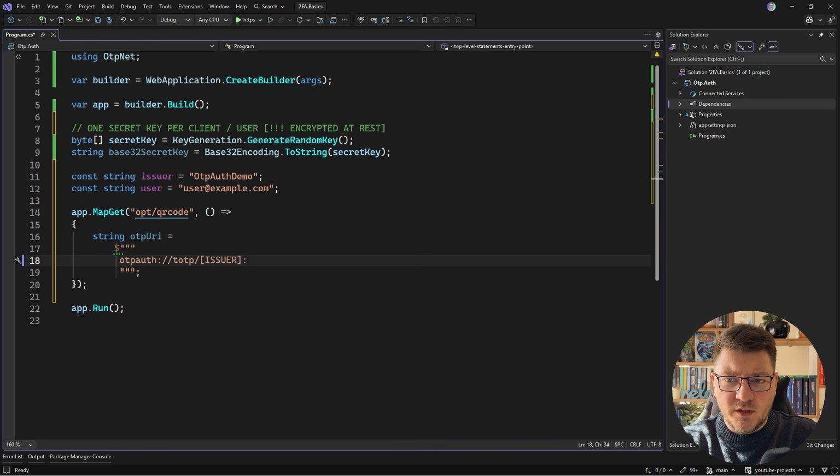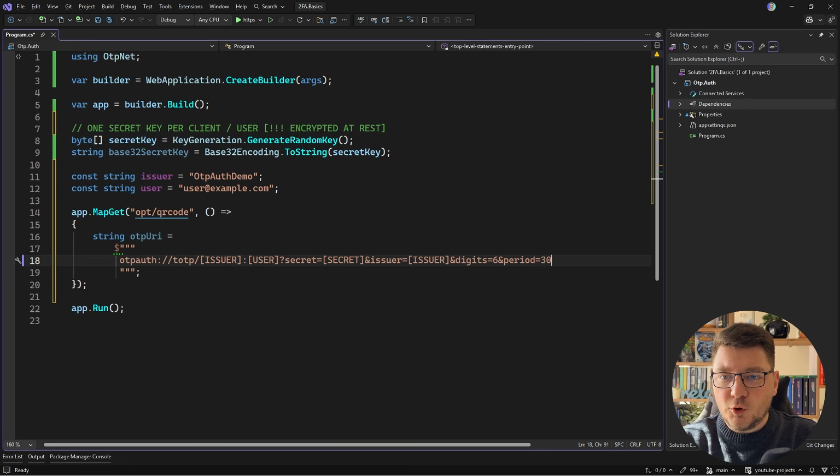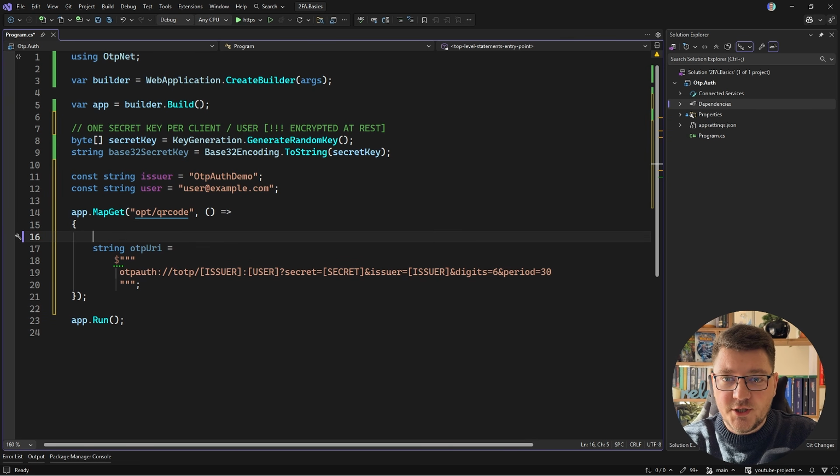We're going to replace this with concrete values in a moment. Then you've got your user, and then you append a couple of query parameters like a user secret. You again provide the issuer through a query parameter, so this is also going to be the issuer. You also have to say how many digits you want to use for the one-time password. By default, we're going to use 6. And then you define the period for how long a one-time password is valid for. We're going to say 30, which means 30 seconds. Additionally, you can also provide the hashing algorithm that you want to use if you don't want to use the default one, which is SHA-1.